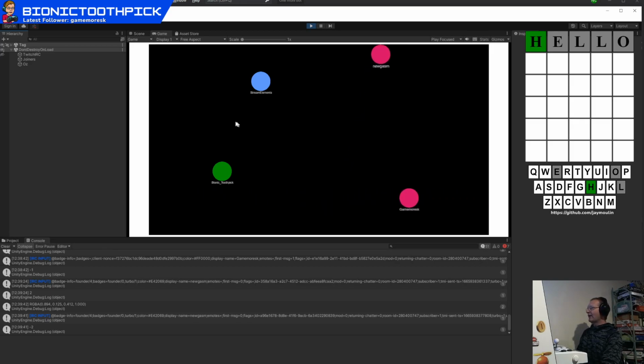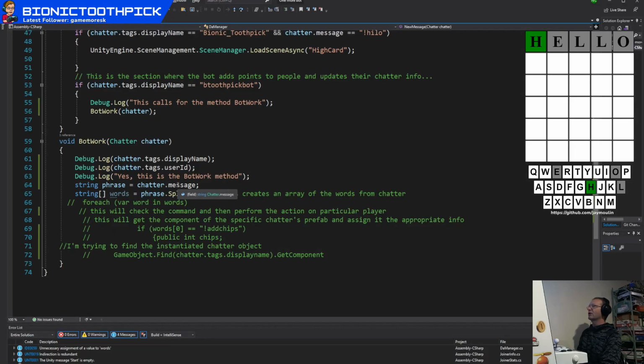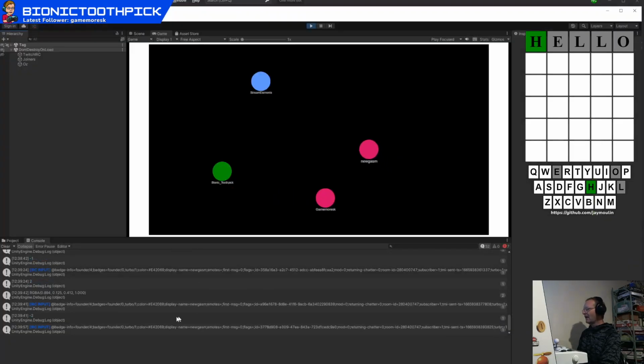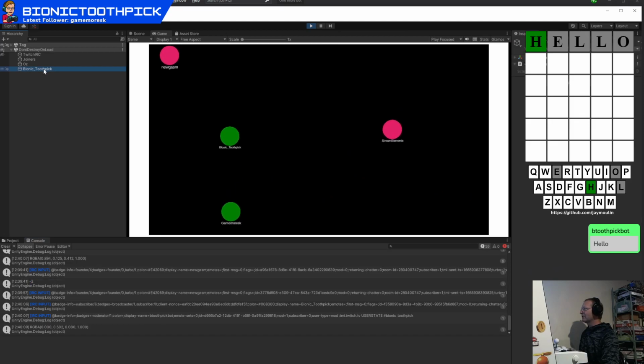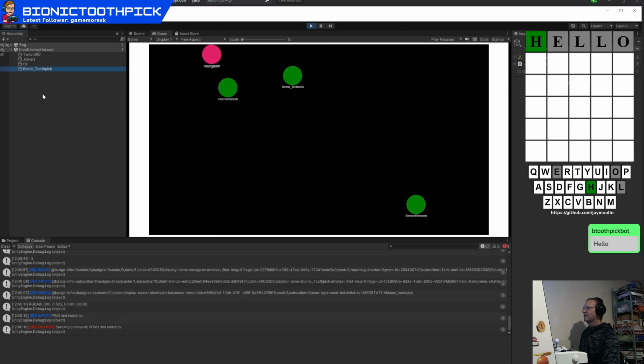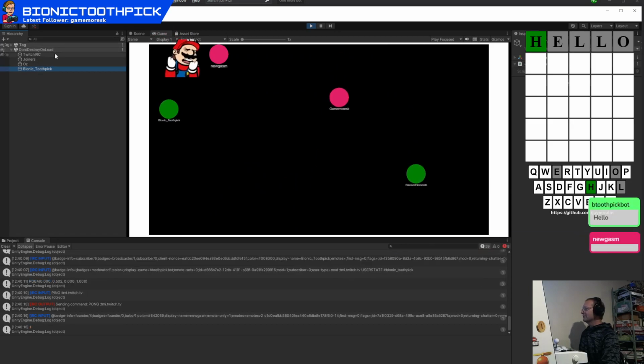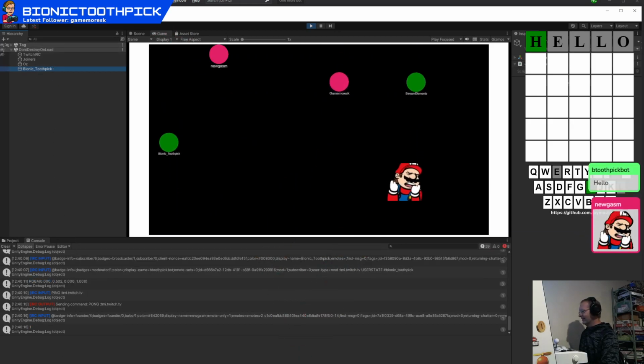So right now I don't have this game running in transparency mode, Newgasm. So when I switch to my programming window, you're going to lose the game. I'm trying to figure out why I'm not getting my debug messages. If I type join right now, see how Bionic Toothpick comes up now? This is going to keep track of the game.